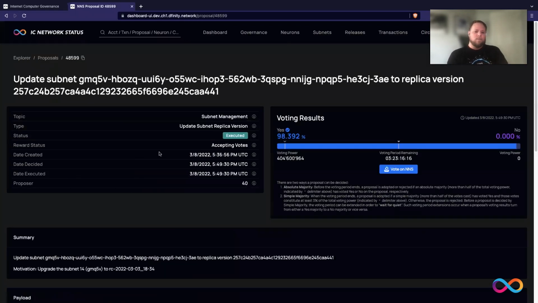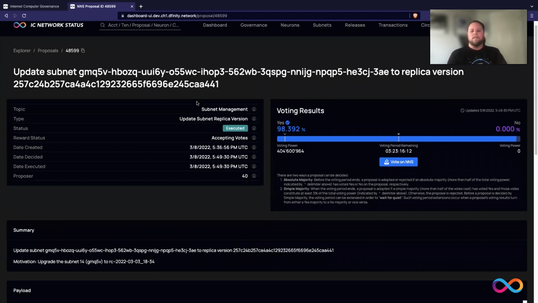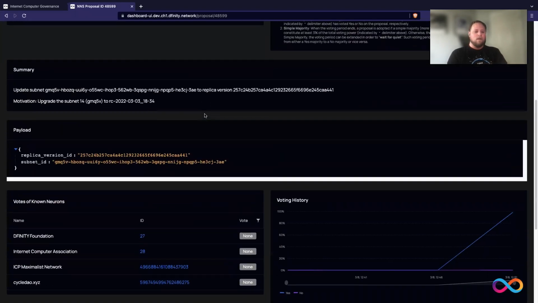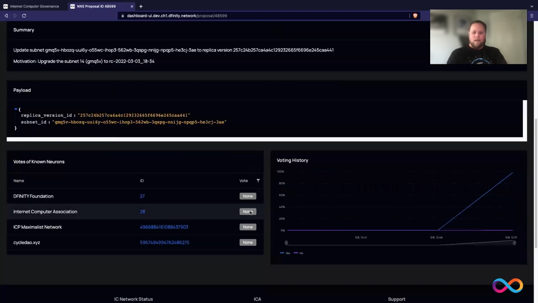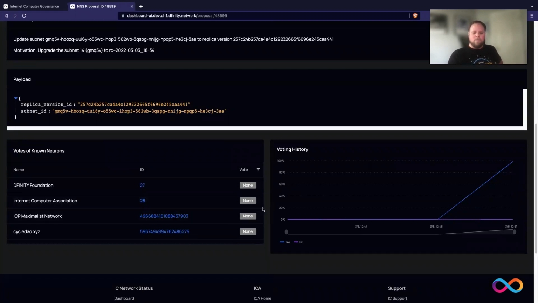So clicking back to this proposal, you can see that the proposal was to upgrade the subnet to this commit hash, with all of the information around it. And you can see that Dfinity Foundation and Our Computer abstained from this since it was governance related, also really proving and showing that we are trying to let the community run this.